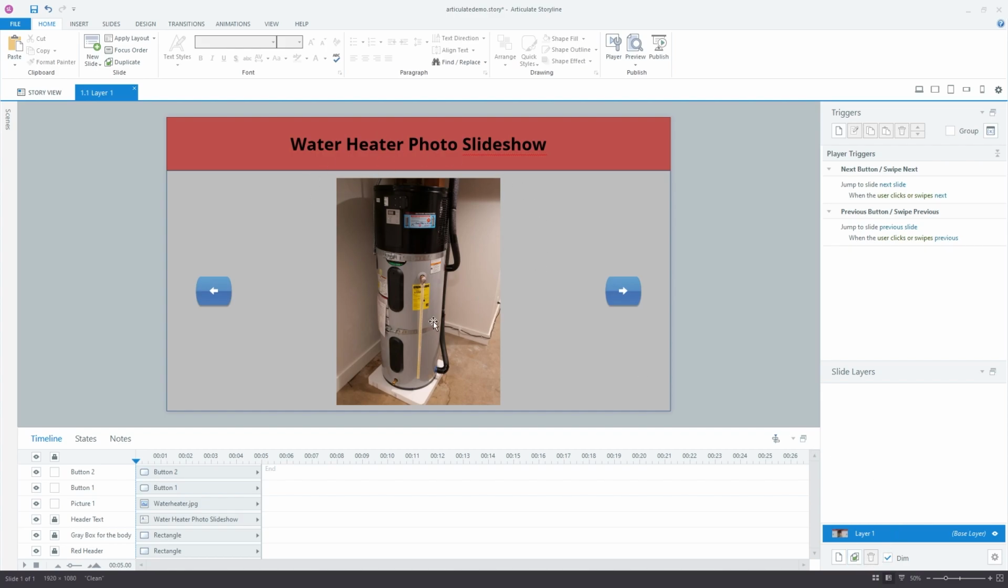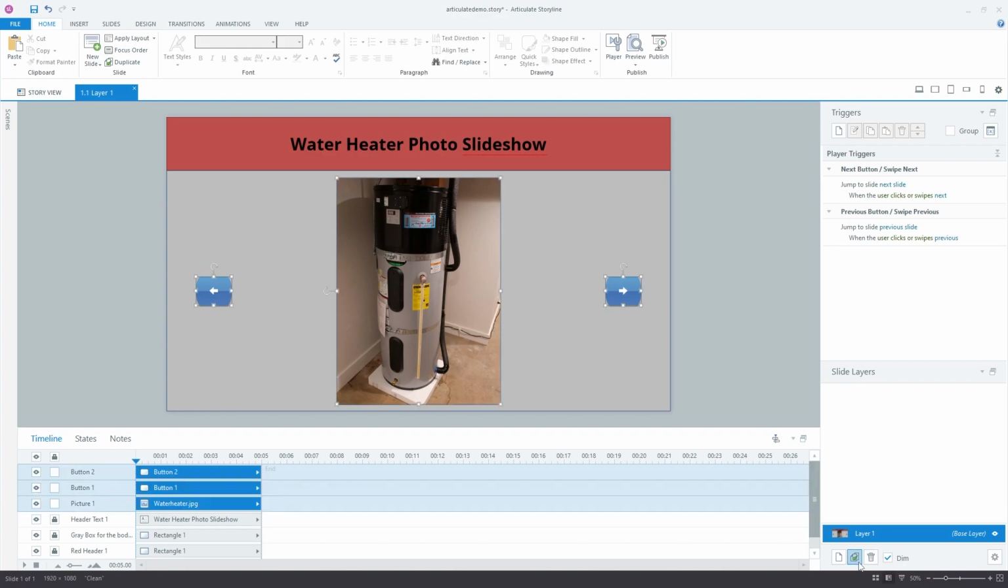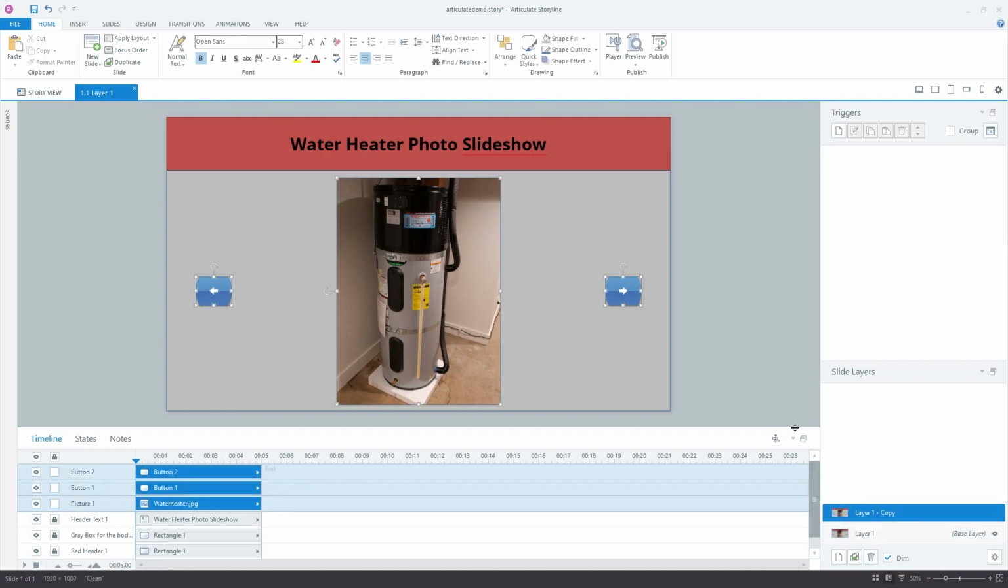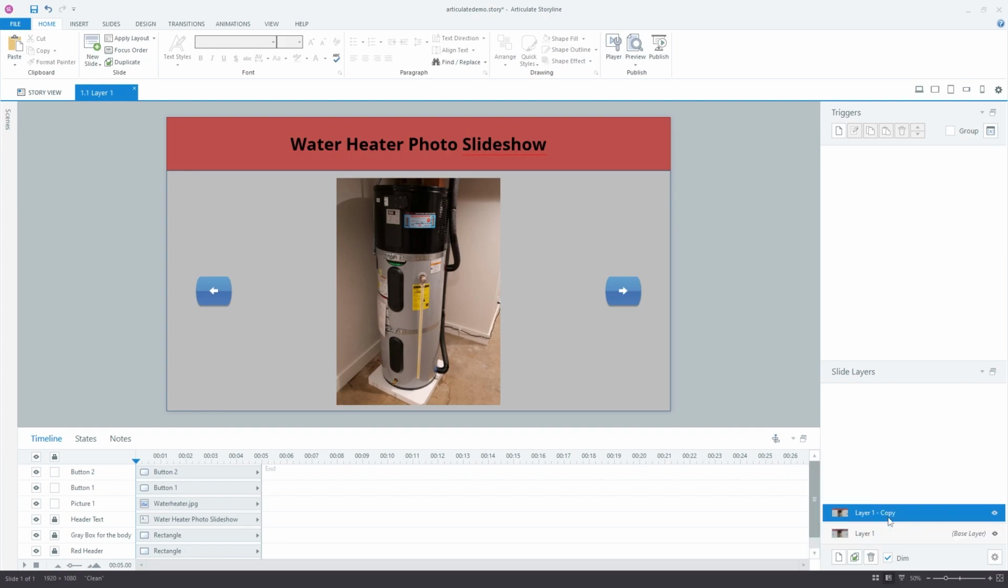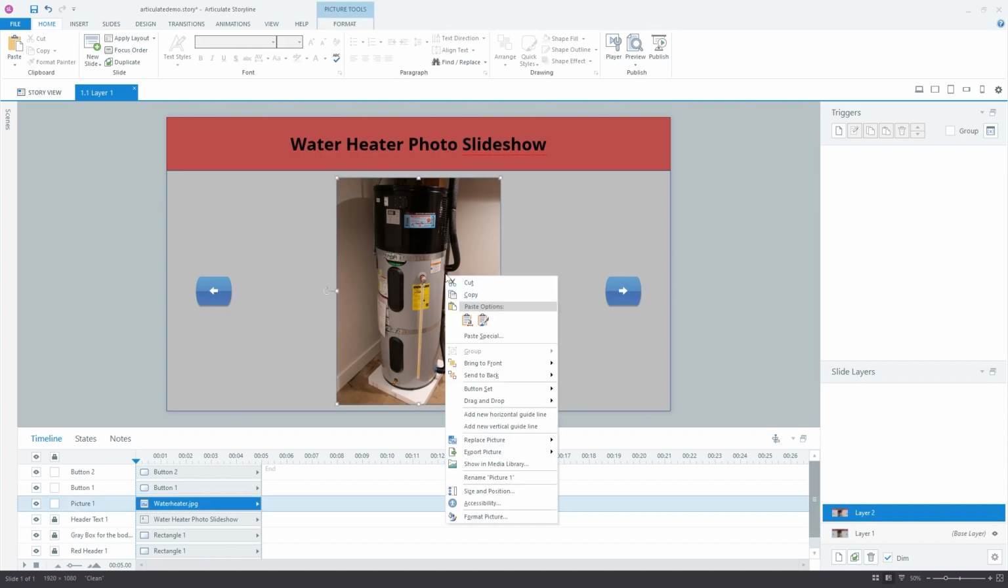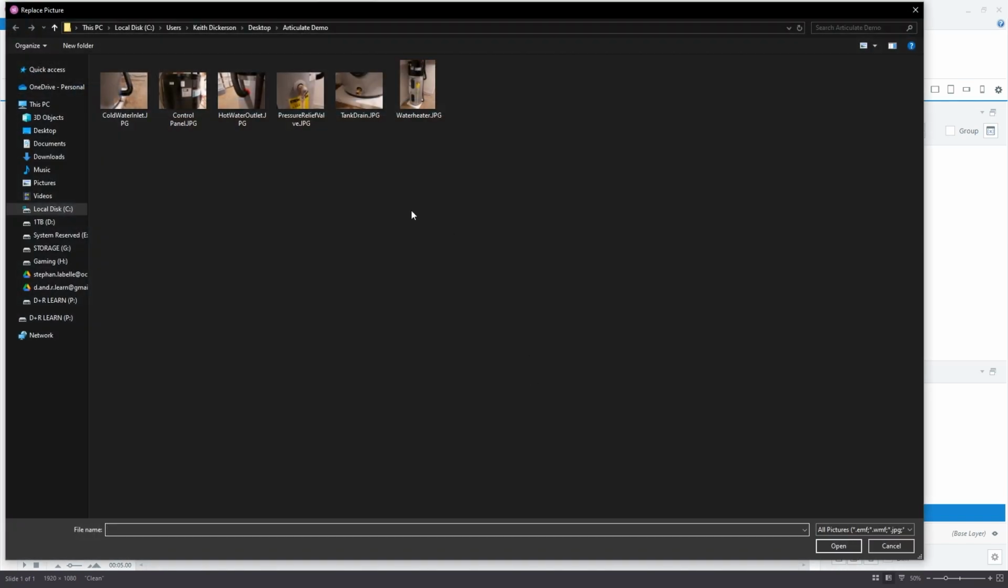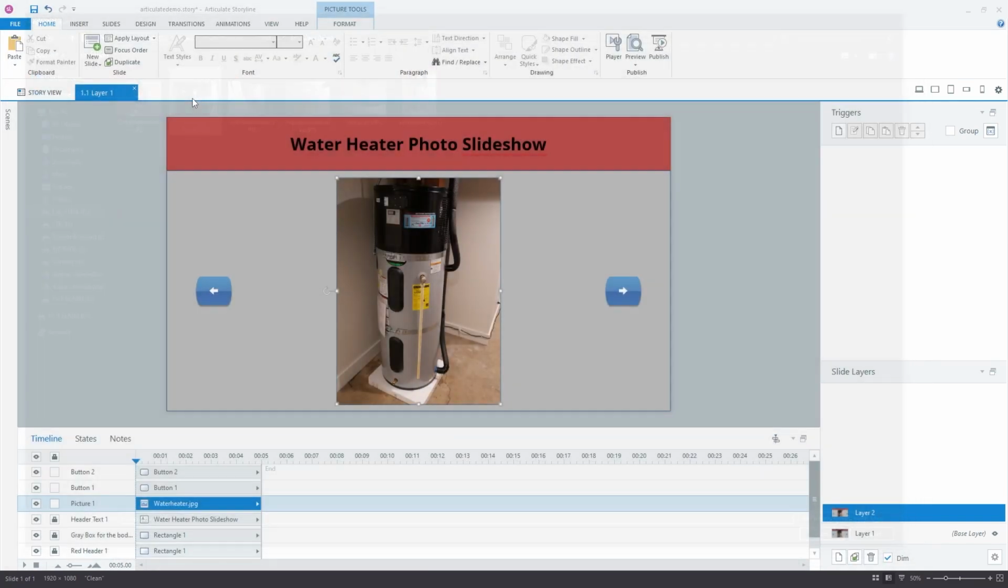But we want everything to be identical as much as possible. So if we click Duplicate Layer, and as you can see now, you can't tell the difference until I do this. We're going to name this Layer 2, and we're going to right-click this picture, and we're going to say Picture from File again.